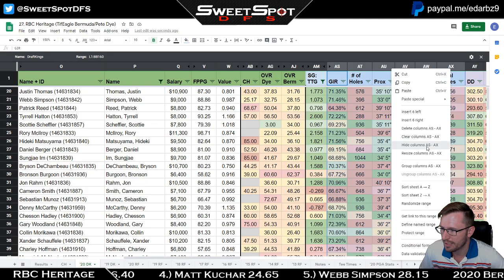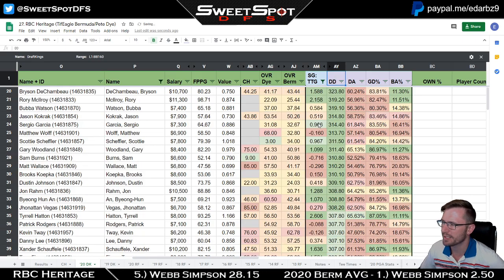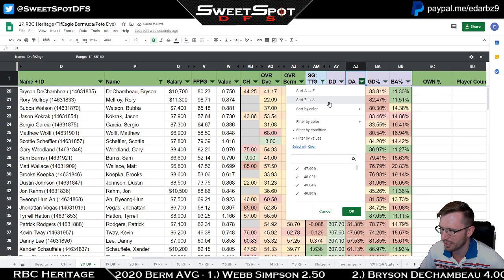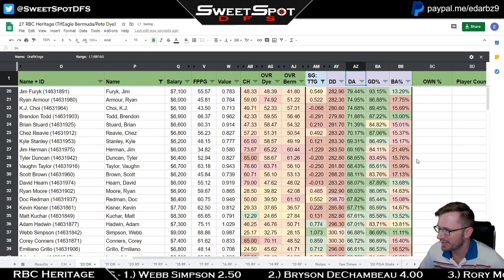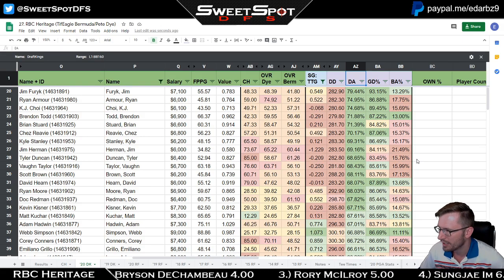Go ahead and hide this and get to the end of the spreadsheet here. Driving distance will be interesting to look at once the tournament concludes, but I'm definitely not going to put anything into it right now. Driving accuracy, this is probably something to consider.